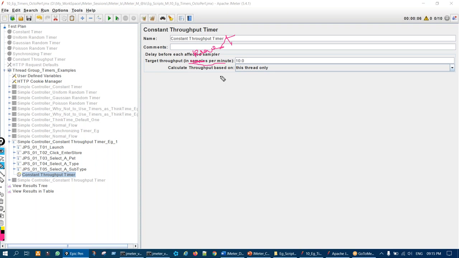How many requests do you want to fire in 1 minute? In 1 minute, that means 60 seconds. You can always bring it to 60 seconds by dividing. So in 60 seconds, how many requests will go? That number you have to give here. Let us say 10 only.